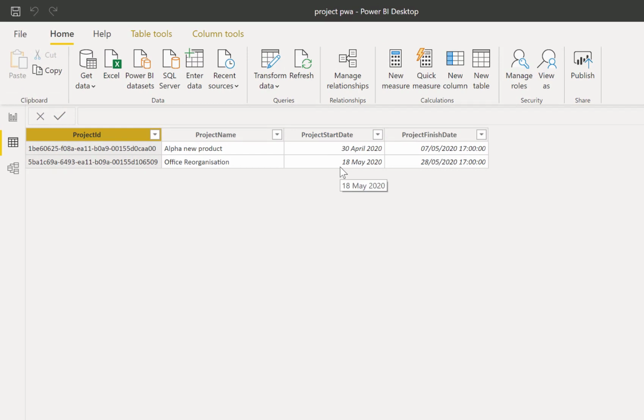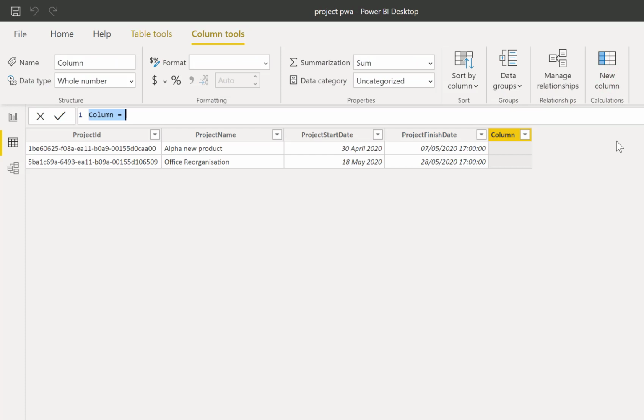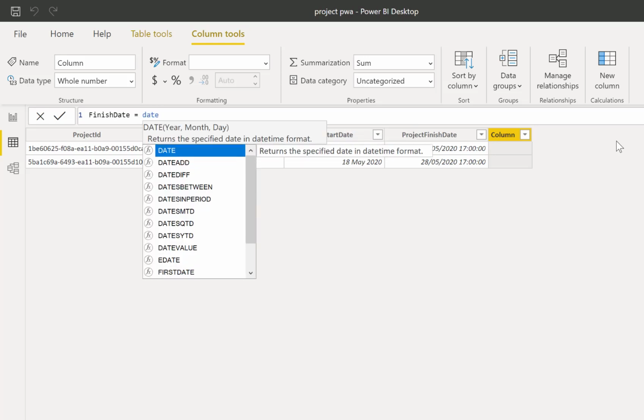Now, you don't always have access to go to Power Query, such as if you're connecting to a data set. So instead, this time, I want to take this column and create a new column based off this column, just showing the date. So from Column Tools, I click New Column. And we're going to call this Finish Date. And we're going to use the date function.